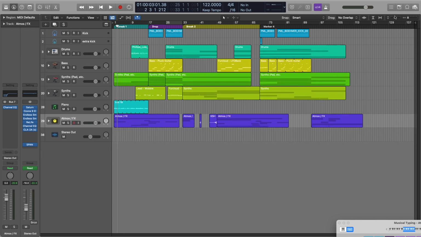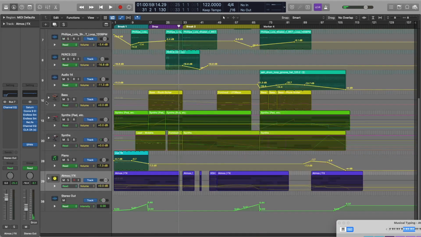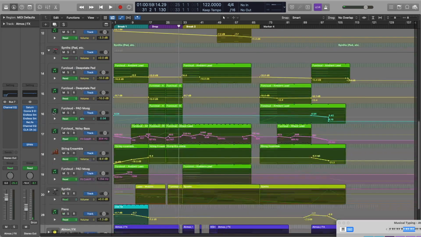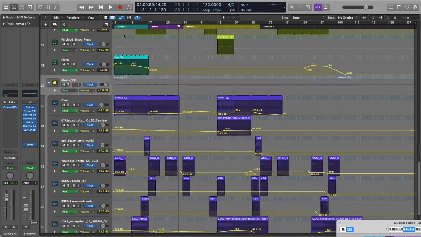Yeah, so let's just listen to the drop here. All right, guys, now let's move into our automation and let's just see what we have here. All right, so let's just open up our groups and let's just take a look at the automation here.